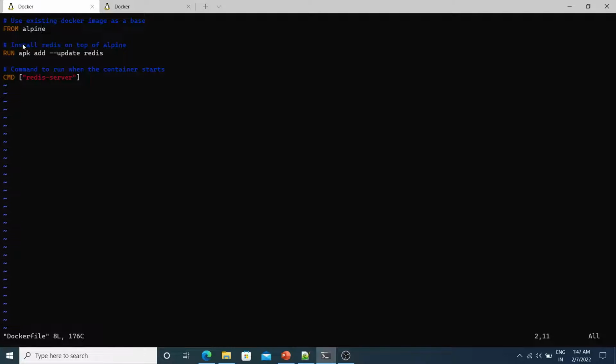The next instruction is RUN, which basically runs the command apk to install Redis on top of Alpine. And finally, we have the command which would start executing when the container is coming up.